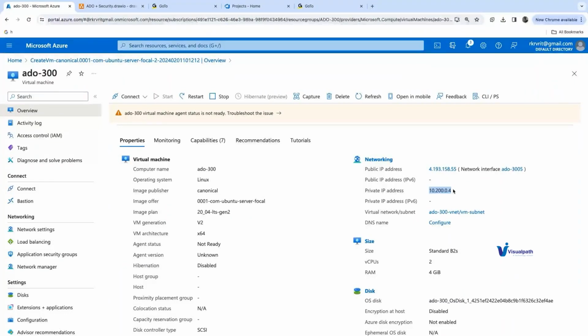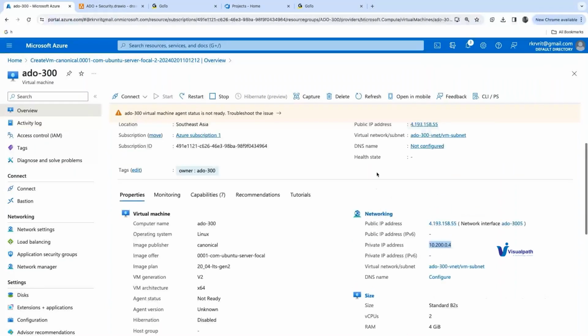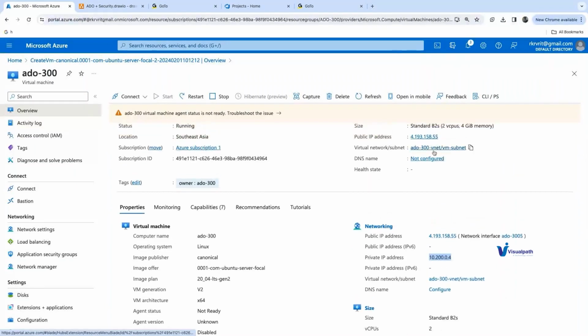The private IP will be pulled from your virtual network, whatever you assign. That's where exactly the private IP is being pulled. The public IP will be assigned by Azure when you are provisioning a virtual machine. So that one will be assigned. If you see one interesting fact here, there is a network interface with a name like ADO 3005, some number is there. This is the network interface card.